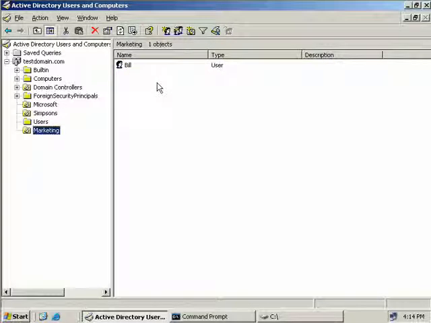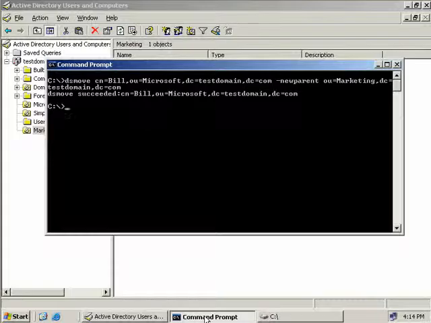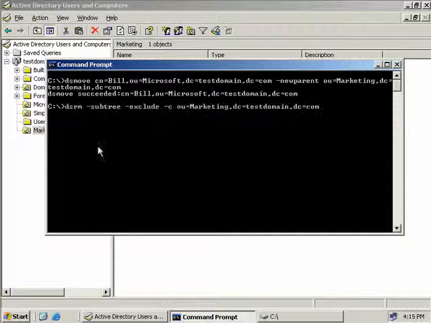Okay, the last ds command we're going to look at is dsrm, and this command is used to remove objects from Active Directory. Now the syntax is similar to the rest of the ds commands, so in our example we're going to remove Bill's account from our marketing OU. So we'll go back to our command prompt, and we'll enter in dsrm with the -subtree switch, the -exclude switch, -c, followed by our marketing OU and our domain component of testdomain and domain component of com.